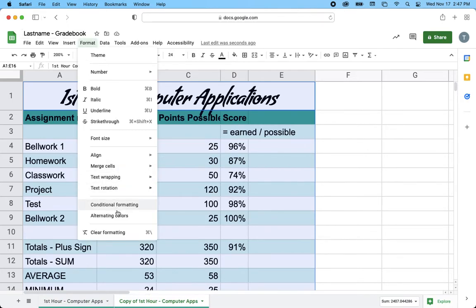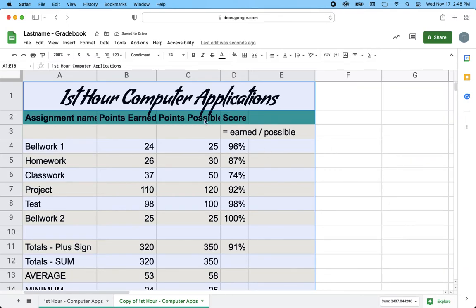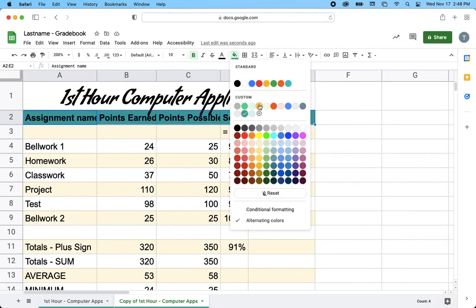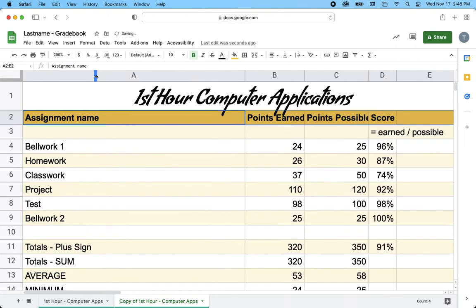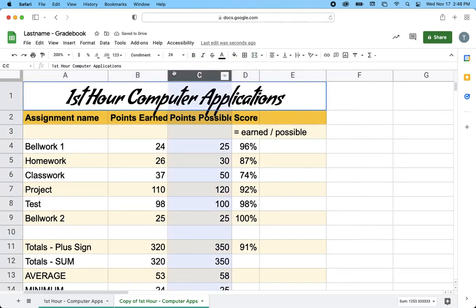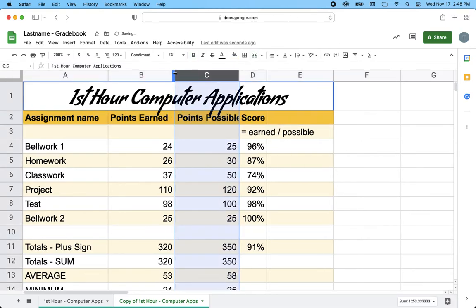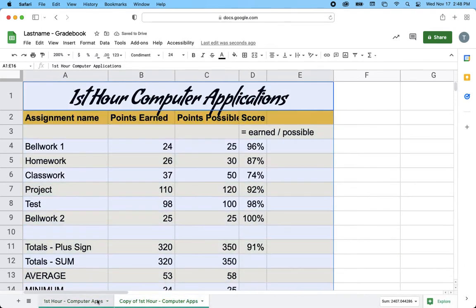Just to show you that they are different, I'm going to change my alternating colors to gold on this one. Hit done. Change my header row because I had to manually fill that. There it is. Whoa, that jumped out there pretty good. Let's bring it back this way. And so on. So now if I click back on First Hour, you'll see that those are two different sheets.